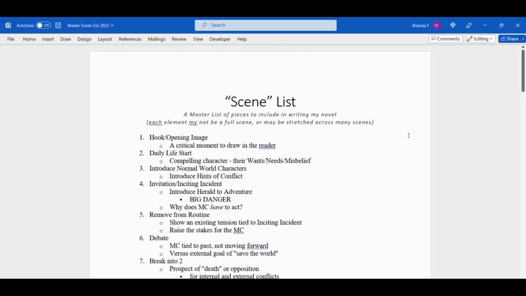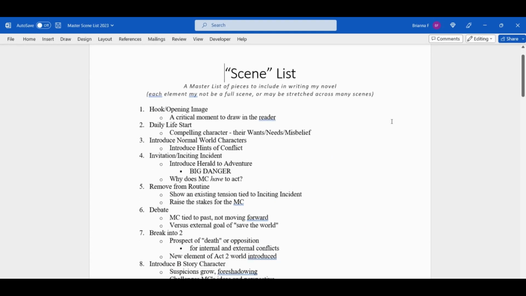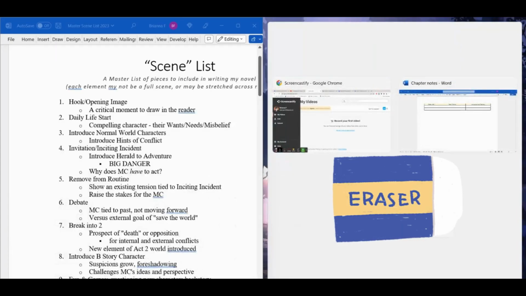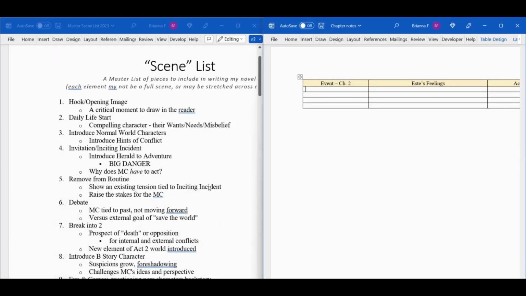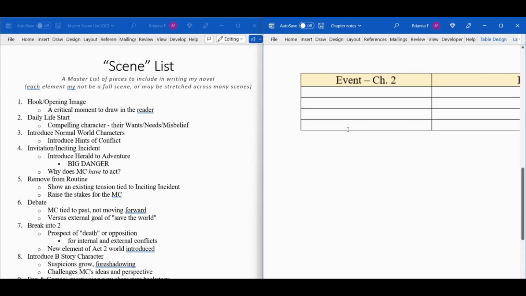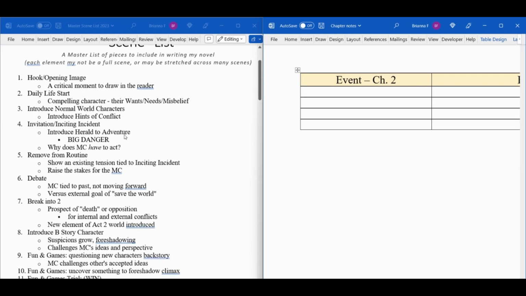So the first thing that I'm doing before I get started for my writing session is going into my scene list, which isn't really scenes, but it's the collected pieces of things that I want to do. And this is going to be half of my screen, and then this will be the other half. So going into chapter 2, I'm going to decide which elements of the scene list are going to be included, and then come up with 3 to 4 events that will happen to create those items.